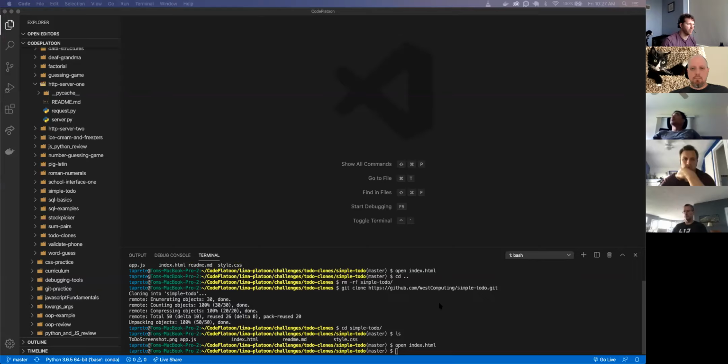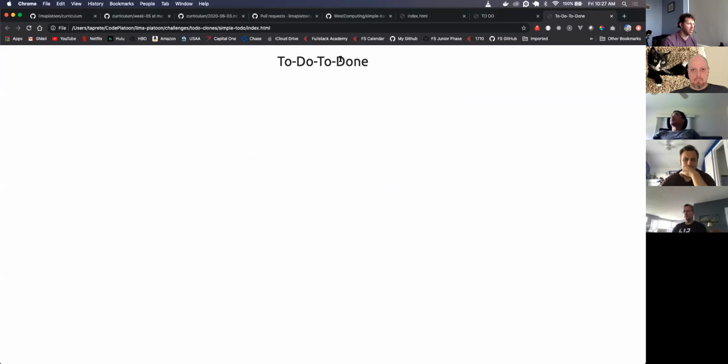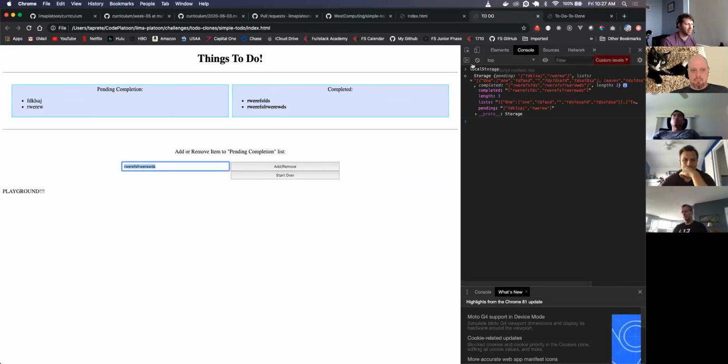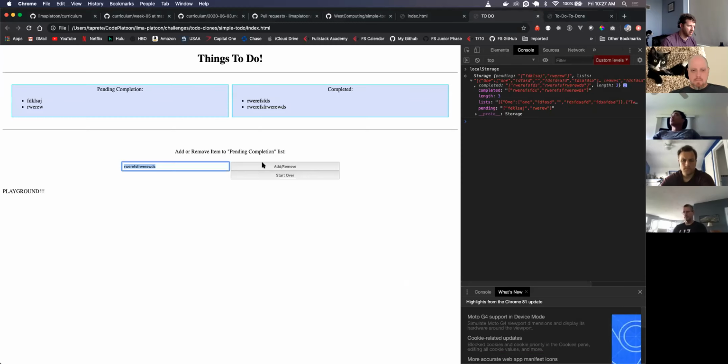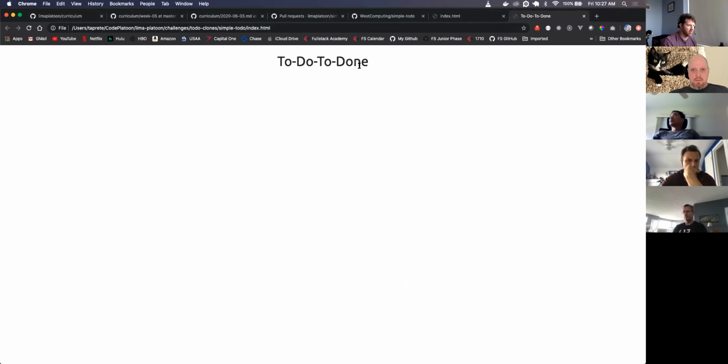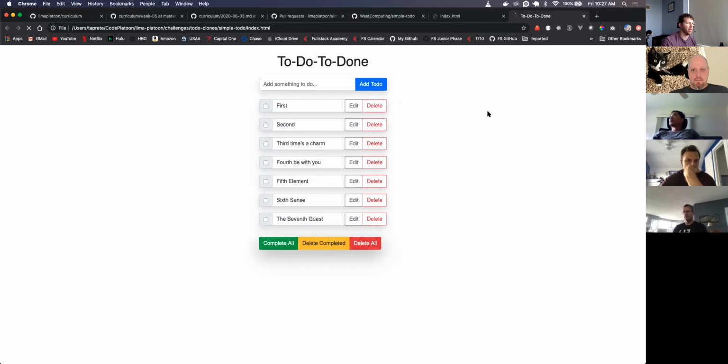Index. To do done. It should have a... It should have an input box there. Oh, there we go. Yeah, I just need to load.